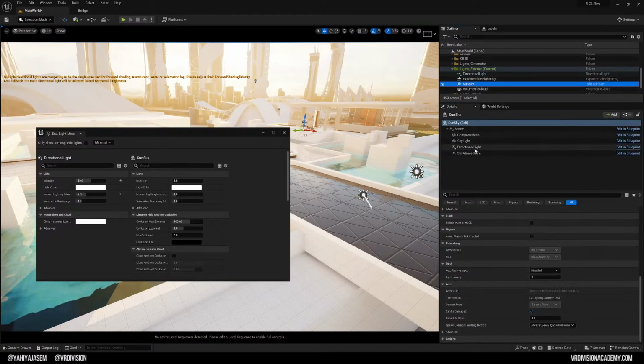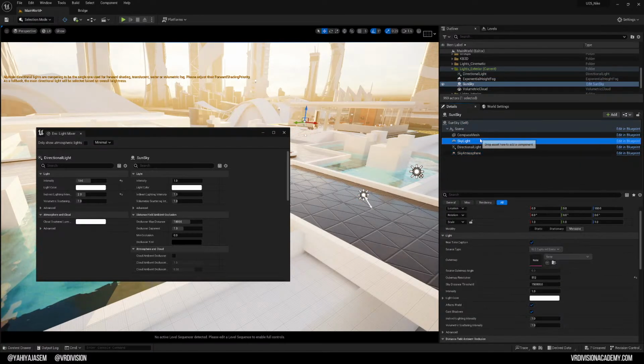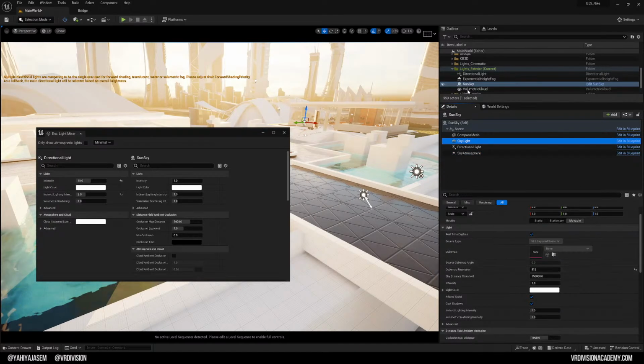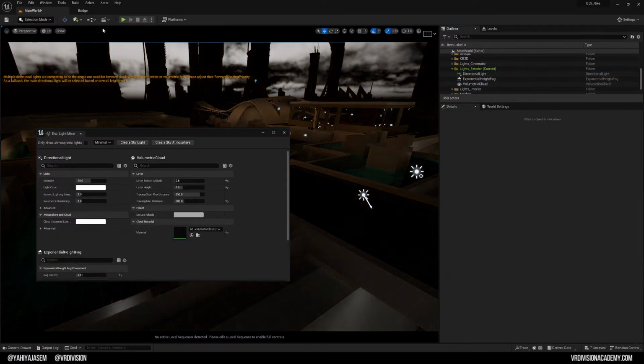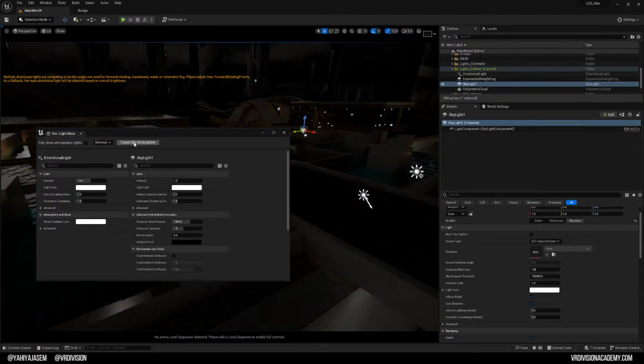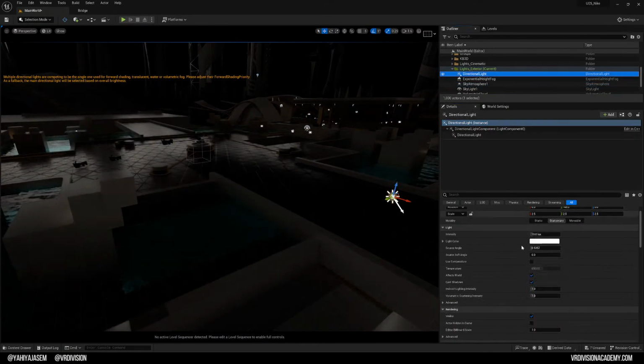So what about the sky atmosphere? I think nothing changed. Skylight. We said nothing changed, so we can delete the sky, sun sky. We can add skylight and the sky atmosphere. And let's select the light.